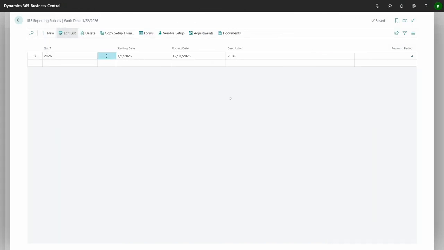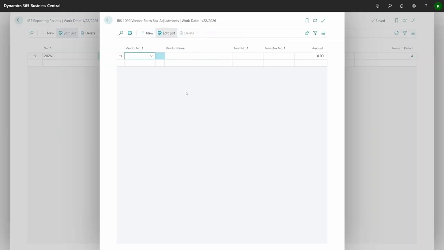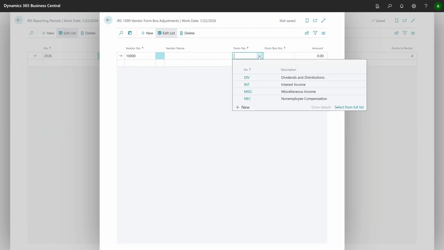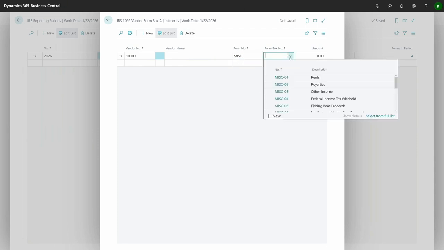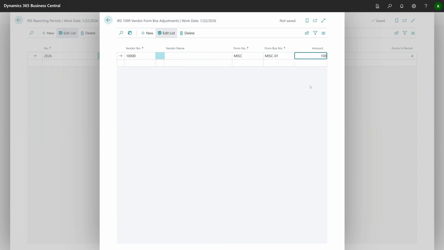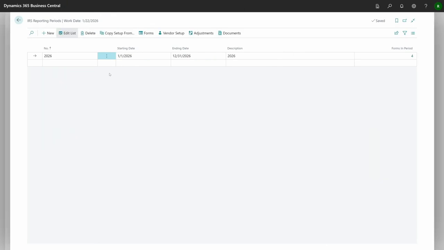Let me go back. The next will be, let me skip the vendor setup. I will go to the adjustments. This is also the usual feature, but here you can do this for the reporting year. Let me choose the vendor, and let me choose the form, miscellaneous, and miscellaneous 01, and the amount 100. So I'm setting up the adjustment for this vendor, for this code, and what is important, for this reporting year.